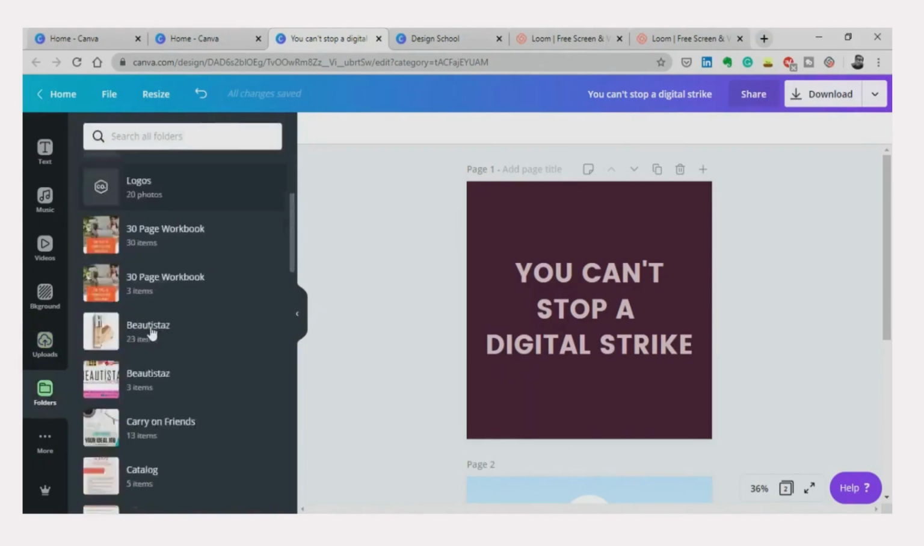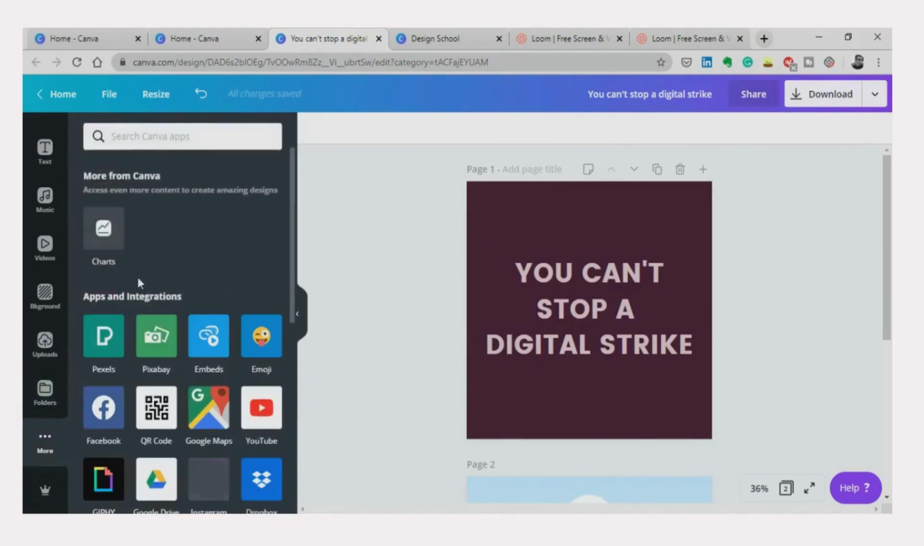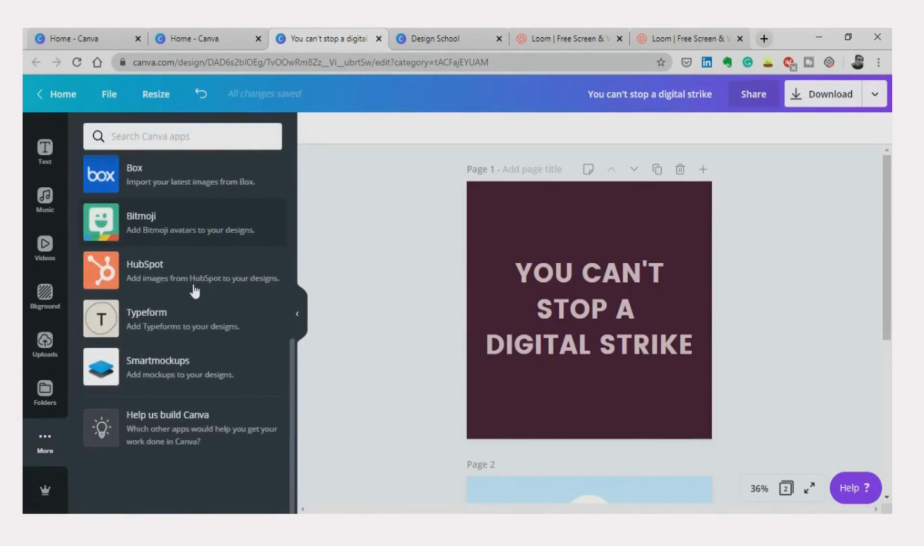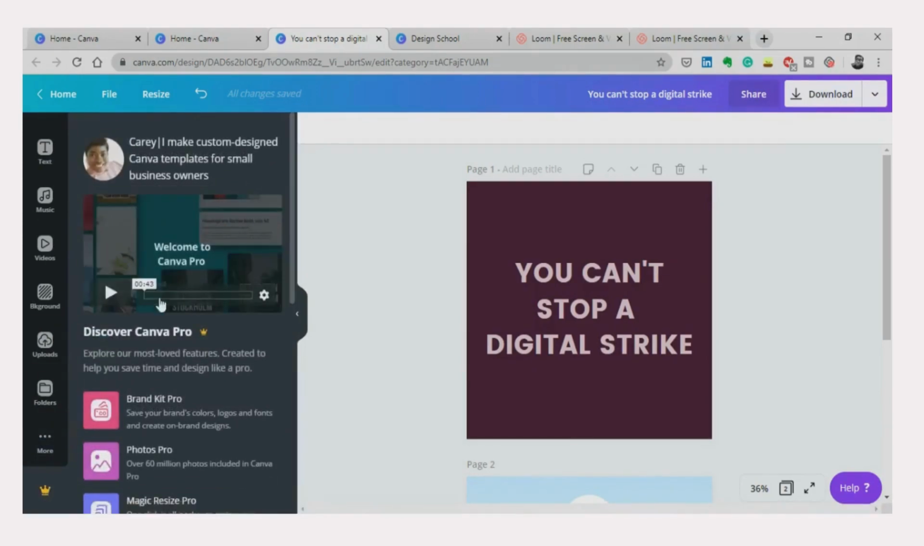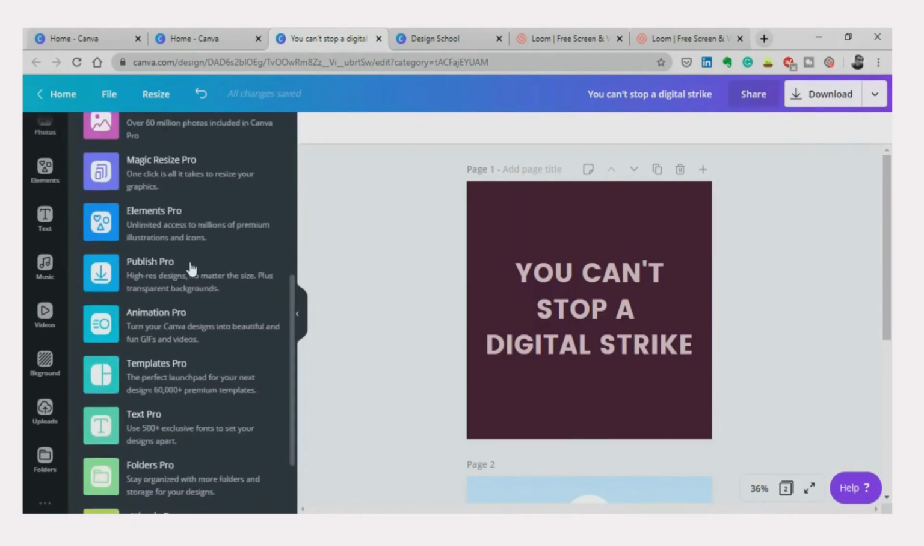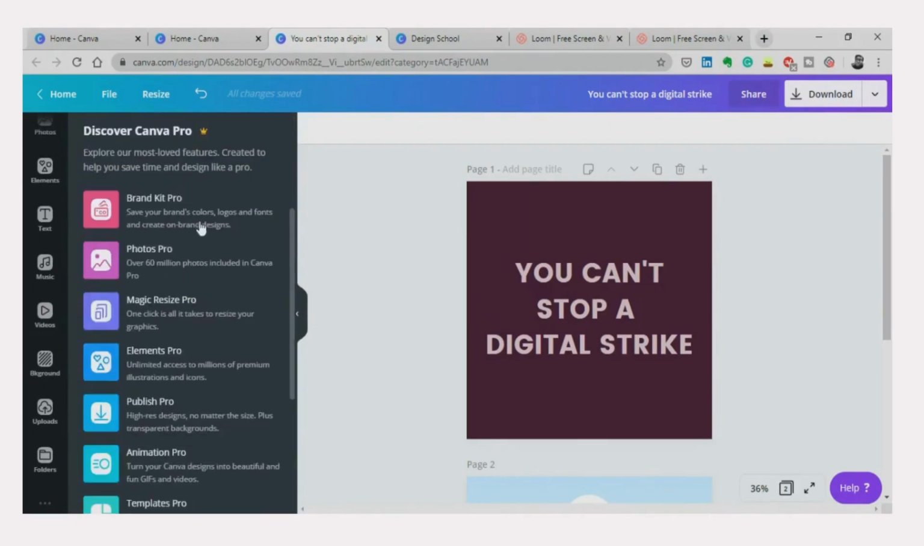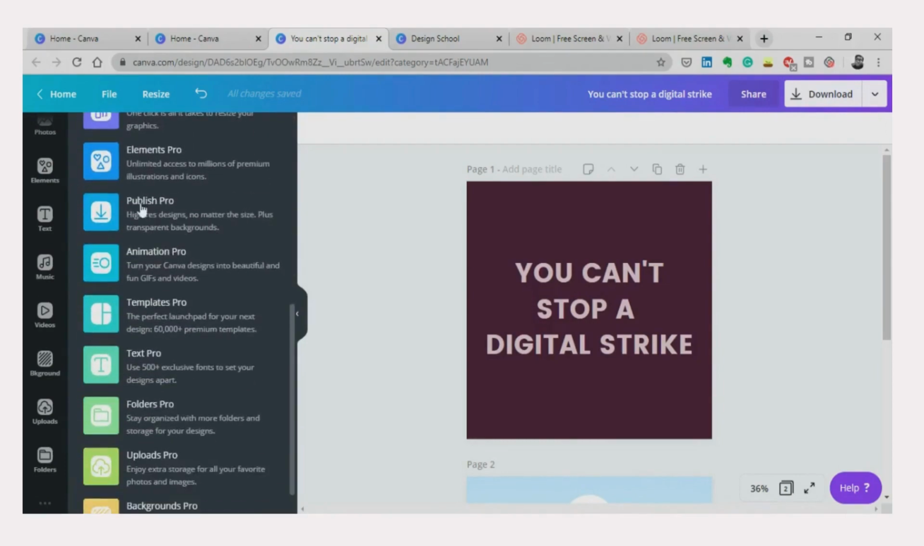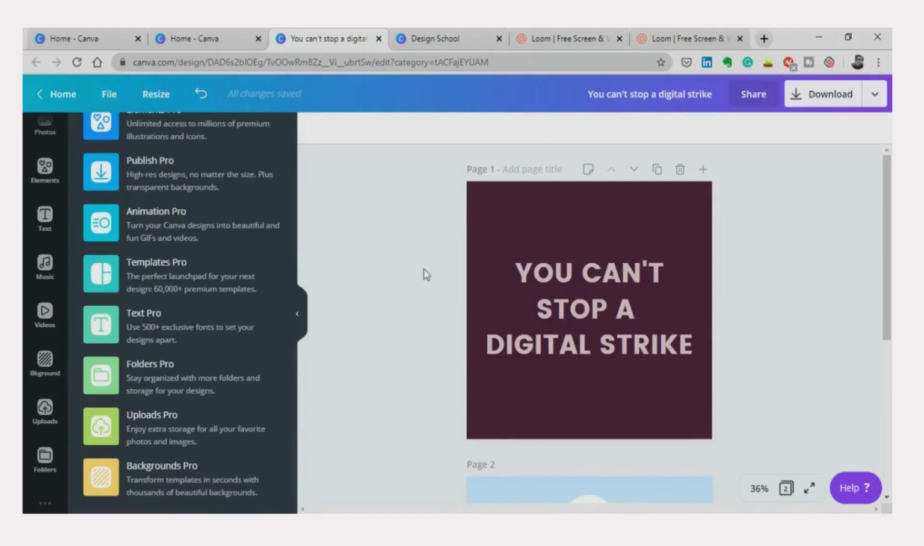And then we have our folders here, and you have the option to see more and all the templates that are associated. So this is pretty good, and if you want to go Canva Pro, you can do so, much more in terms of the magic resize, the templates pro, the text pro, and just have crazy fun with it.